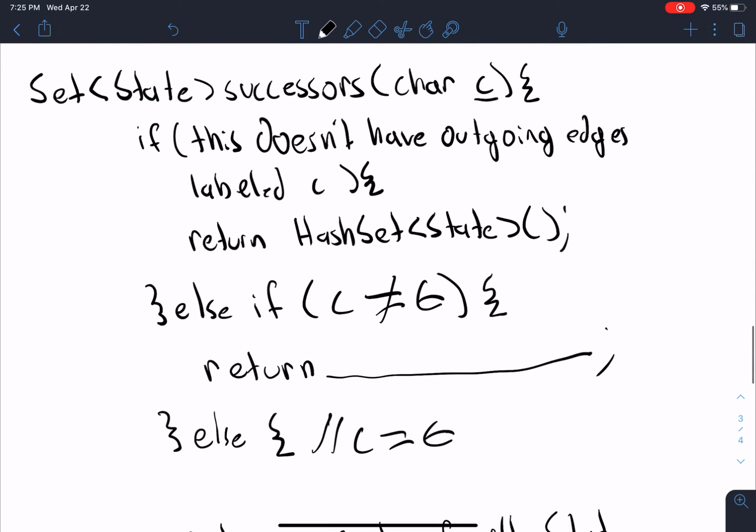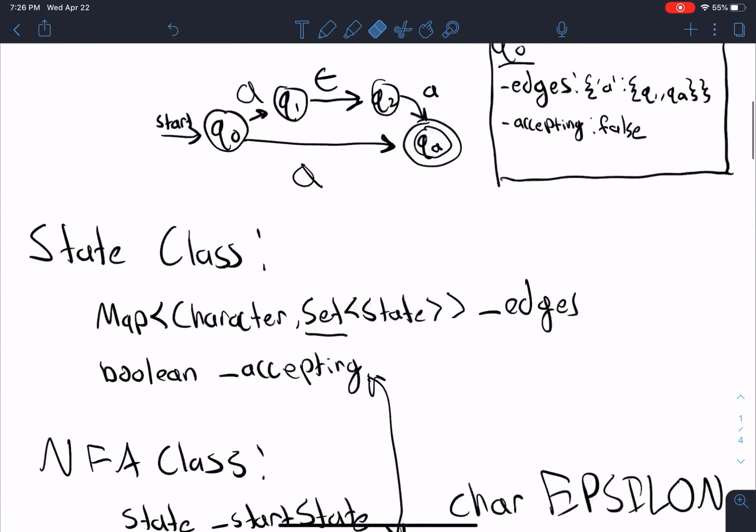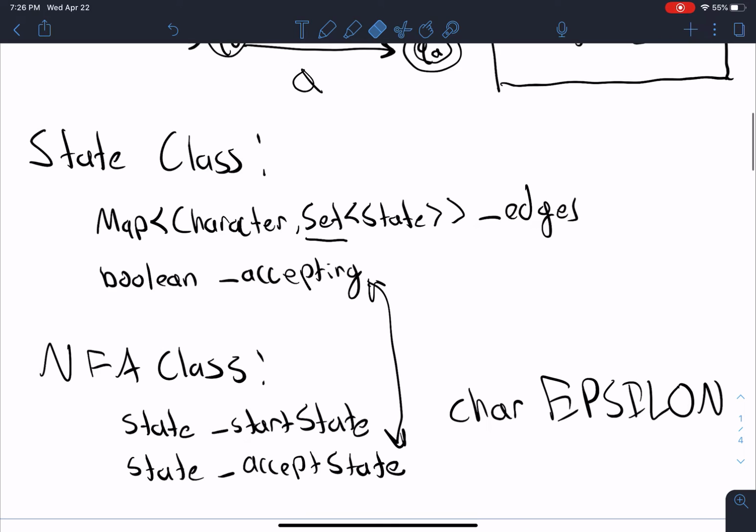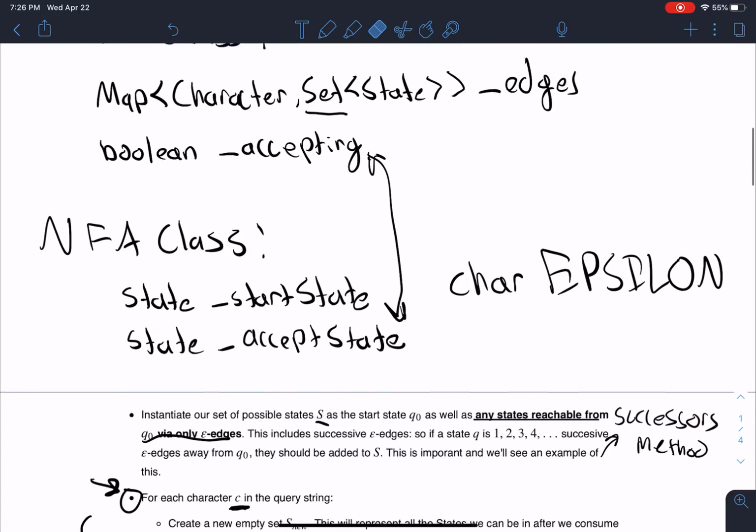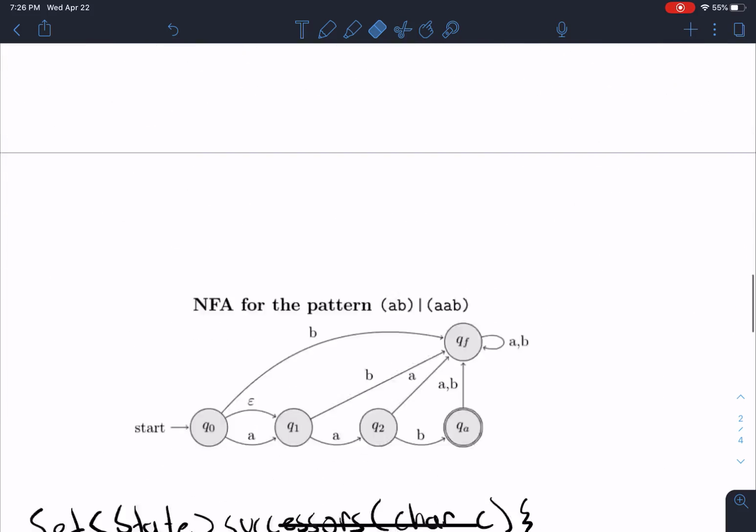If you do have an outgoing edge labeled C, and that character is not epsilon, so that's what I wrote here, it's not epsilon, then it should be a one-liner. It should be using the different instance variables that we talked about earlier from the state class to return a set of all the places you can get to by just consuming C. So if you find yourself looking at the different instance attributes of state, then you're on the right track. And I think one of them is more informative than the other. So I'll leave that to you.